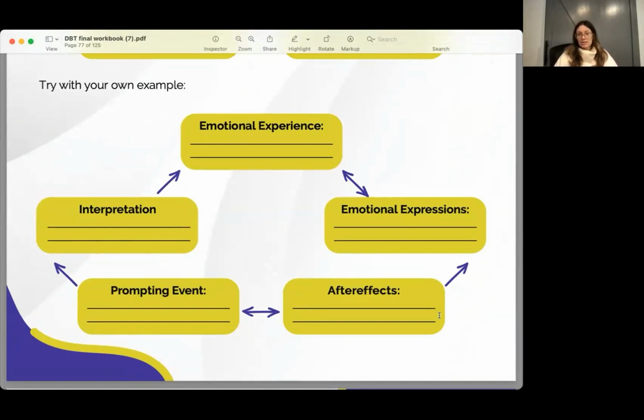How did you express that emotion? And what after effects? Sometimes when we're not even sure how we felt, filling in this cycle and answering these prompts gives us more evidence and clues to be like, oh, maybe I felt really frustrated, or maybe I felt really happy. Maybe I felt this. And so it helps us be able to label it a little bit.